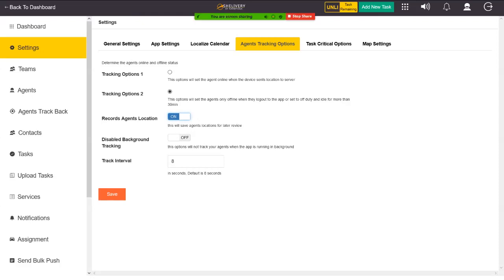Then we have the disable background tracking. Sometimes we need to track our employees. Are they properly doing it or not? Are they properly working in the field or not? So this will help us to track the location of the driver in many ways.